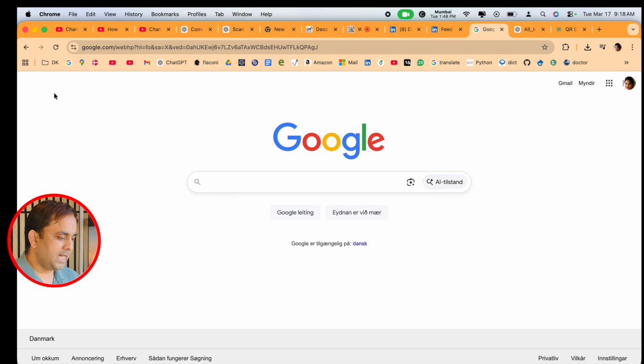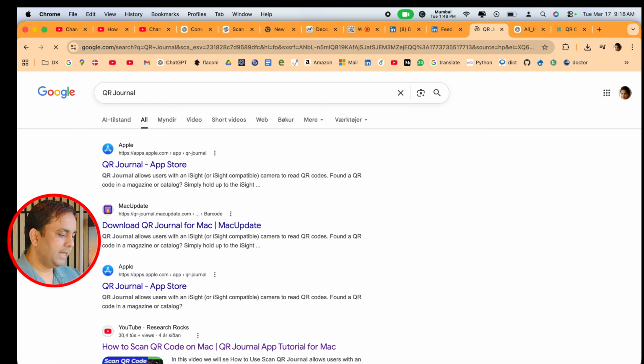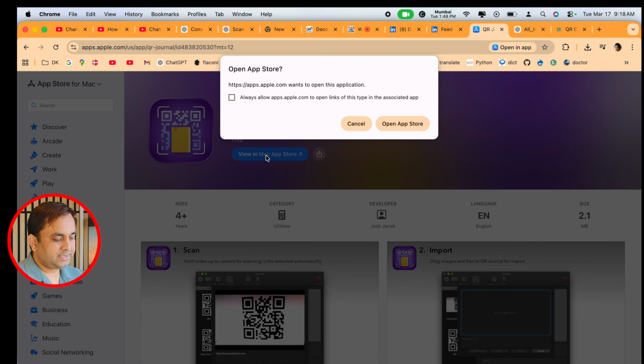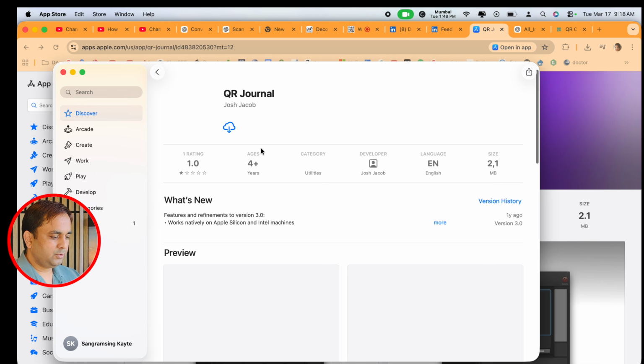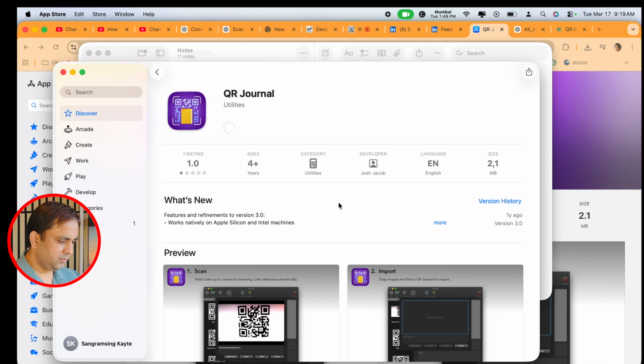It's easy. The third and last option: I simply go to Google and type QR Journal, then enter. The first link is displayed here. I click here. This application is available on the official App Store, so using this process you should download this application. I simply download it and the installation is going on. Wait a couple of seconds. It's a very small application.